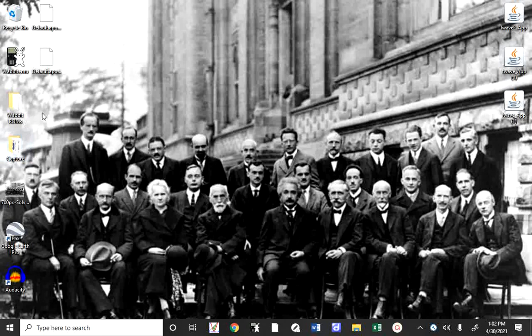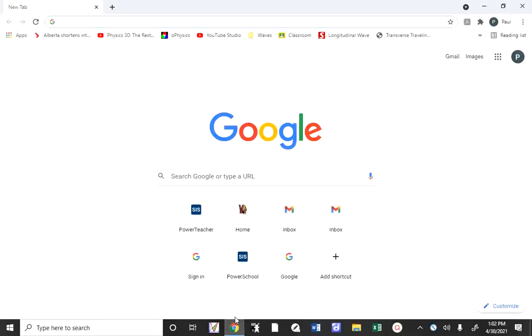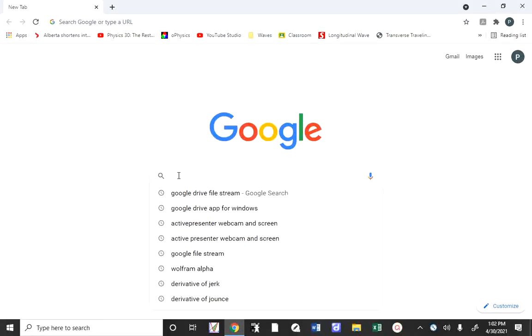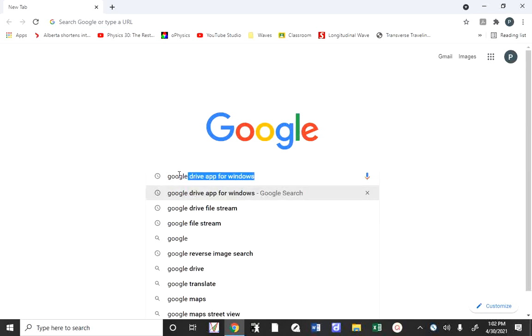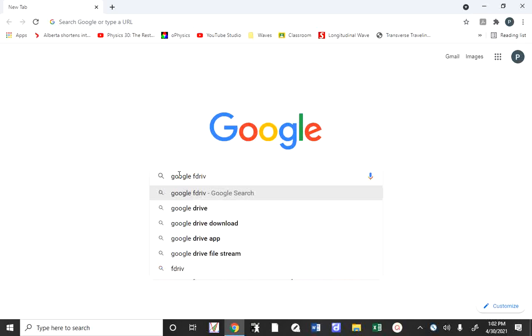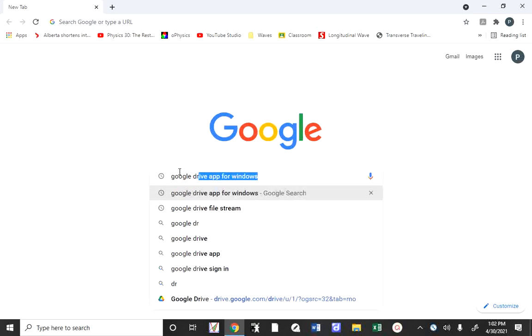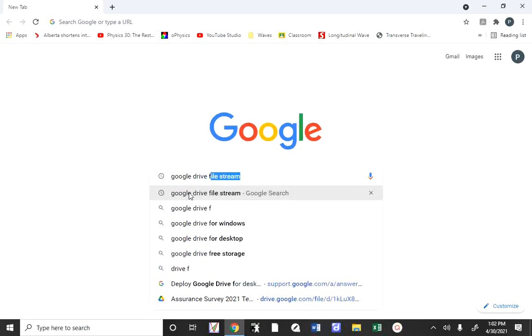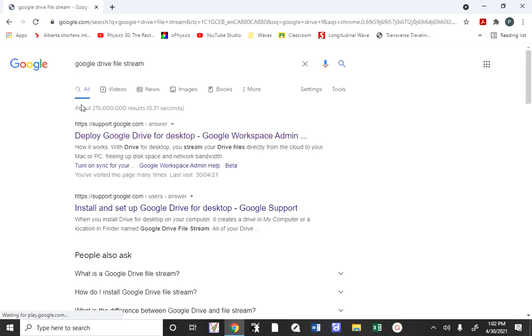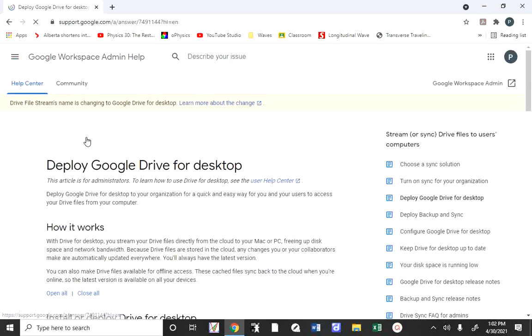So to begin with, you're going to find the installation file by downloading it from the internet. You have to go to a web browser. I'm using Google search engine, and I'm going to type Google Drive file stream, and you see that there's a hit that comes up. The very first suggestion is deploy Google Drive for desktop. You're going to click on that.